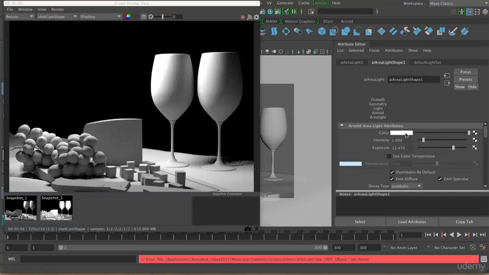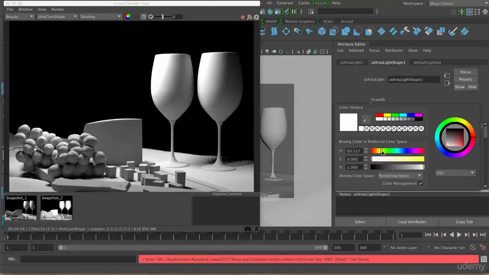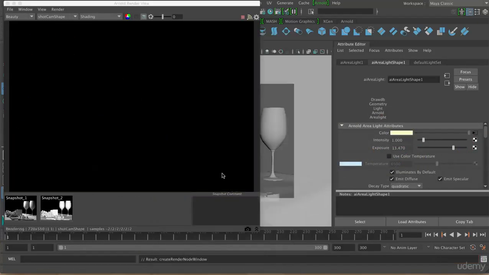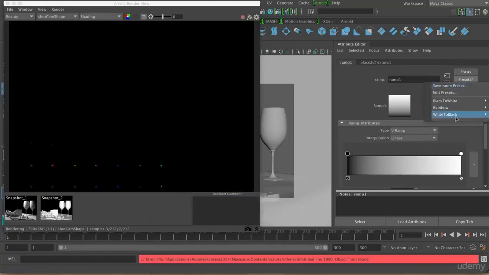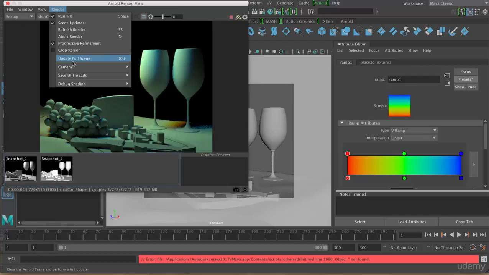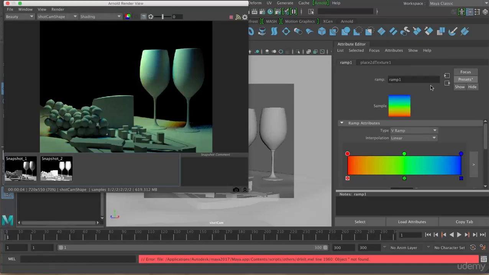So the first parameter we've got is color, and you can obviously change the color here, and you'll see the results there as well. And you can map that with an image, and it's going to show you what you've mapped. So let's try changing this to ramp and change it to rainbow. Just going to update the scene. Sometimes if you've changed the texture or updated the texture, you have to go to Render, Update Scene, or Control U, or Apple U, and now you can see that the ramp is showing there.